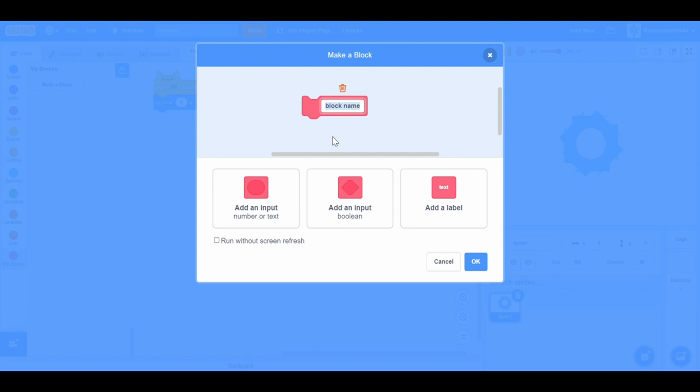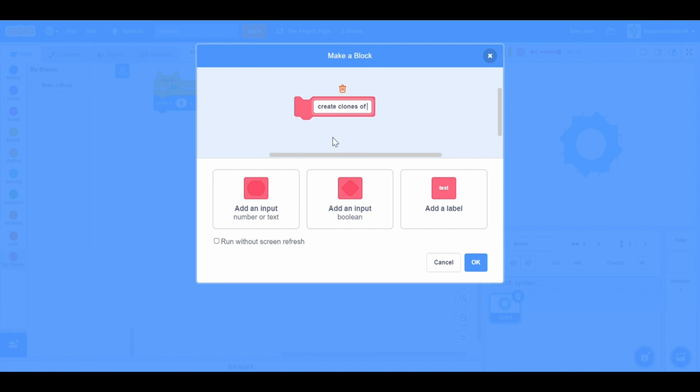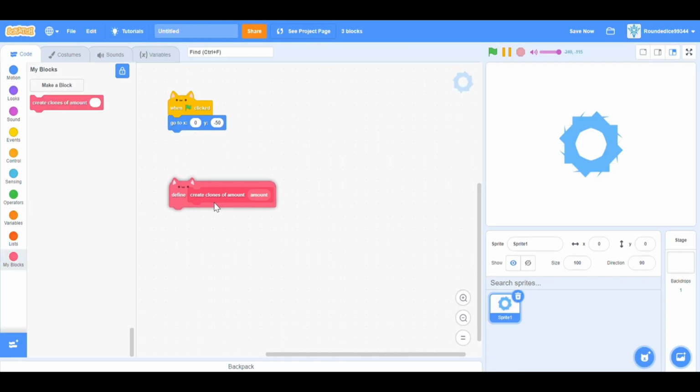So we want to make as many clones as we like in one frame only, because that's what My Blocks are for. So we can create clones of amount, and then put an input that says amount and run without screen refresh. So don't forget the run without screen refresh. This is very important. So press OK.